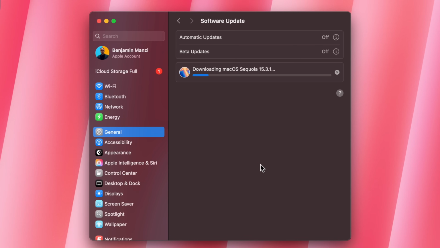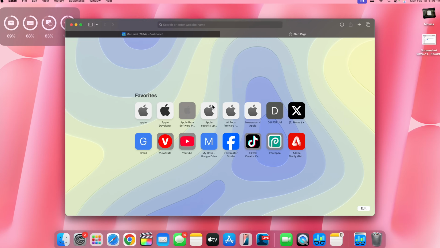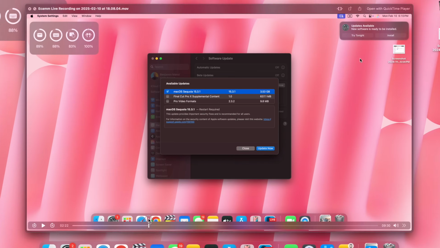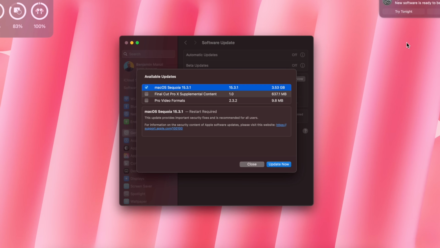The full installer also is available for this update and is live. And if you want to capture it and export it to a drive or a USB, you have the ability to do that. I wanted to also show you my Safari version. You can see it's version 18.3, of course. And the build number we have is 20620.2.4.11.5. According to the release notes of this update, Apple mentions that this update provides important security fixes and is recommended for all users.